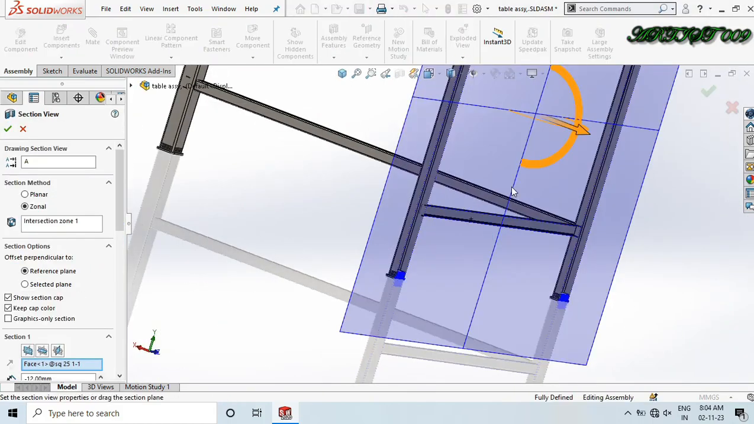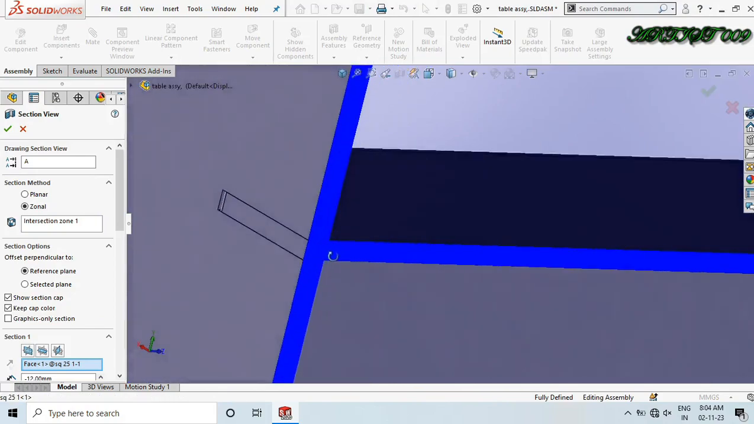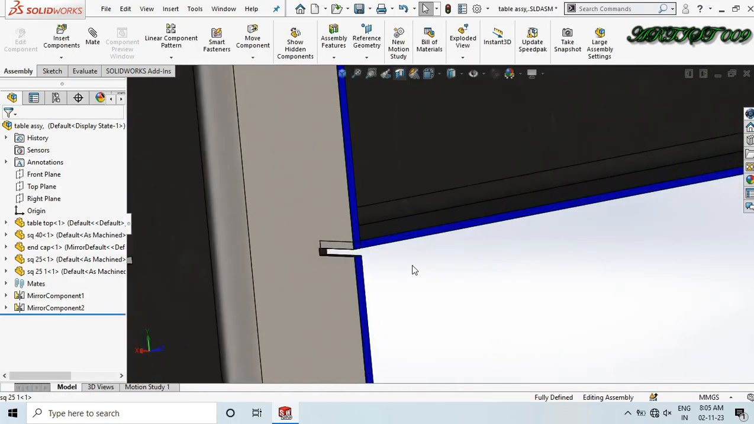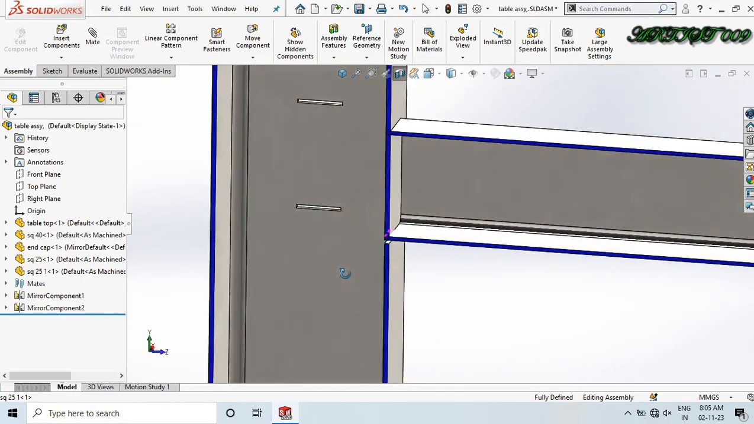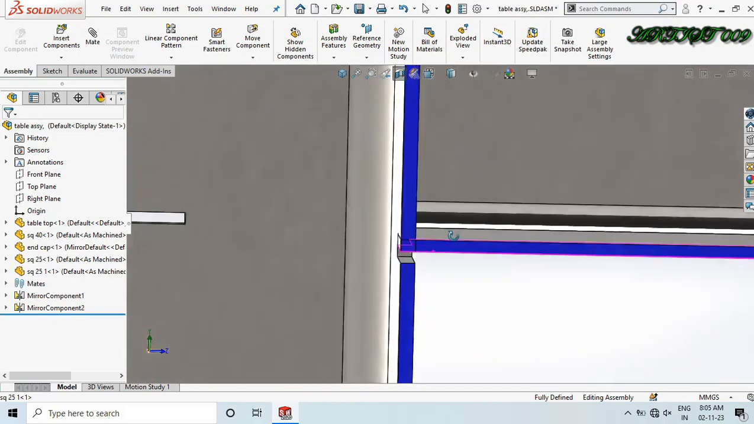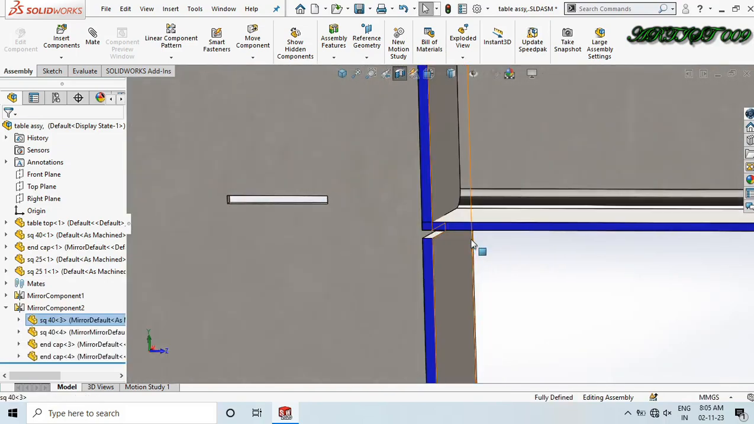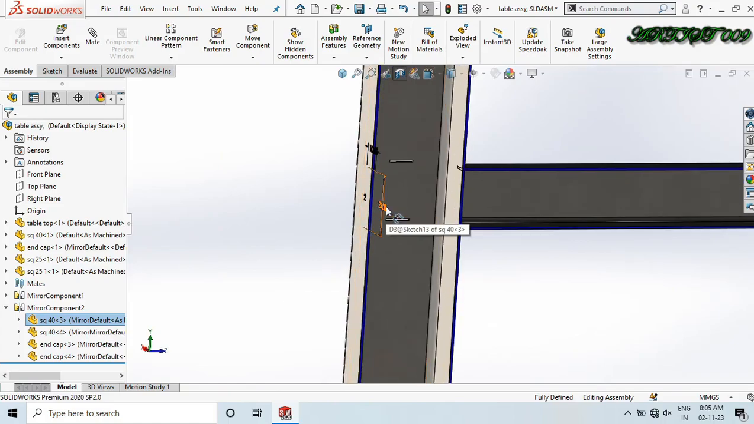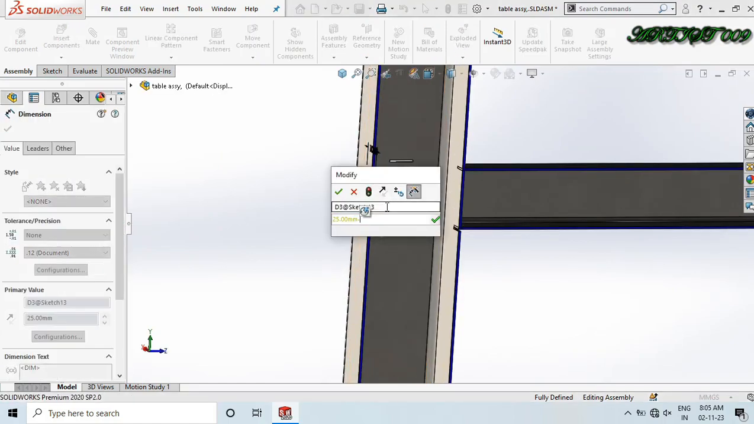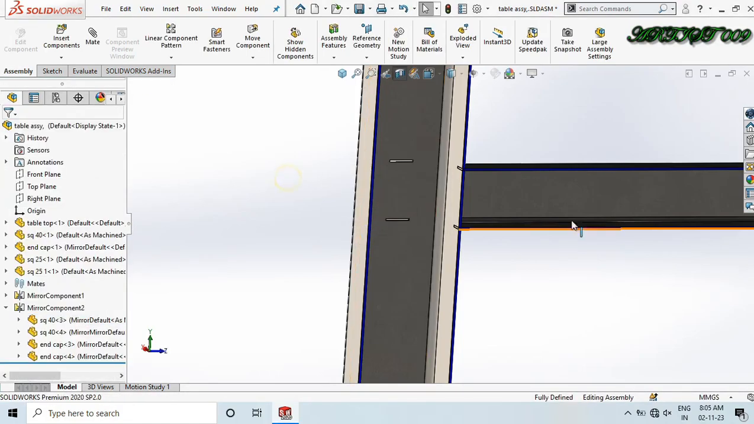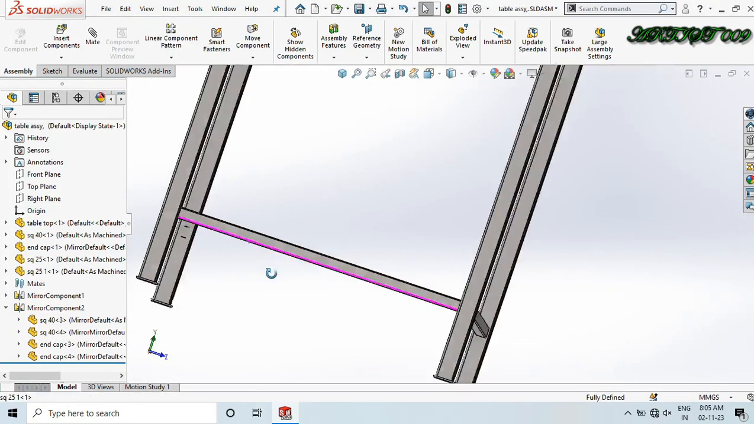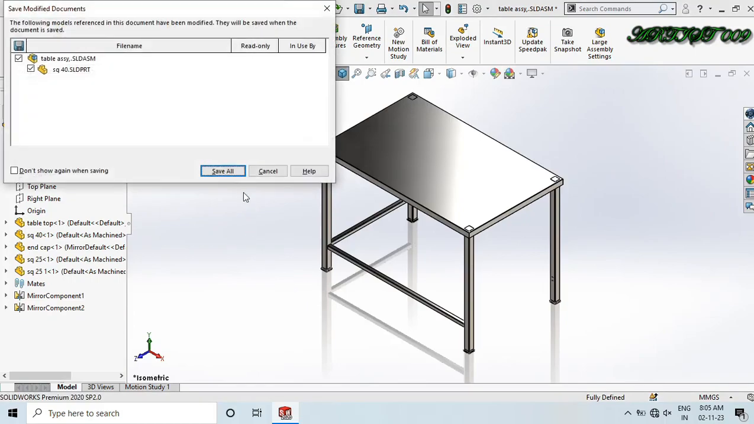Now let's see, click cross section. Now here you can see the matching tab and slot. Okay, so here also it is not matching, so we need to simply minus 0.8 distance. Okay, yes, here minus 0.8 mm. Rebuild. Okay, yes, save. Yes, we just did it. Okay, now save the file.